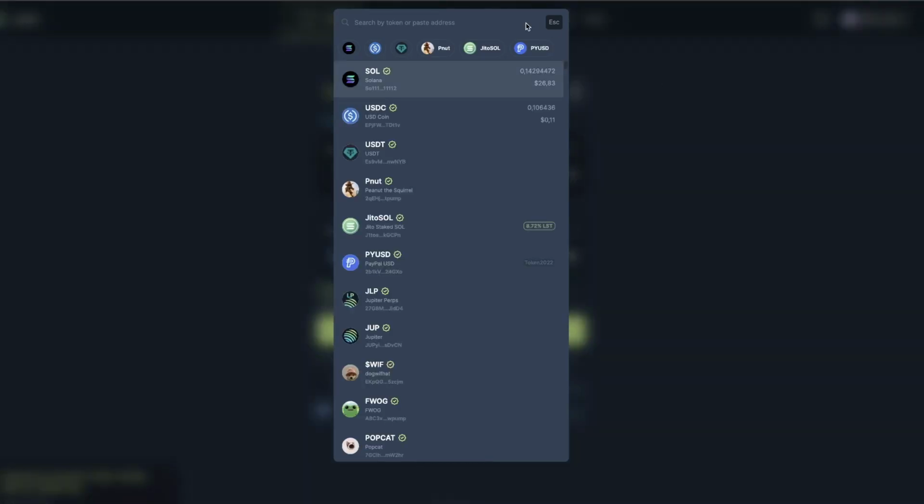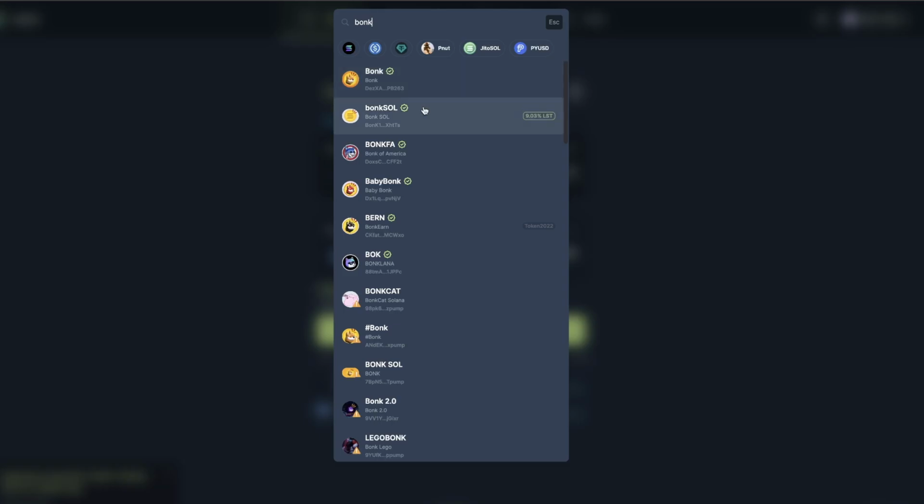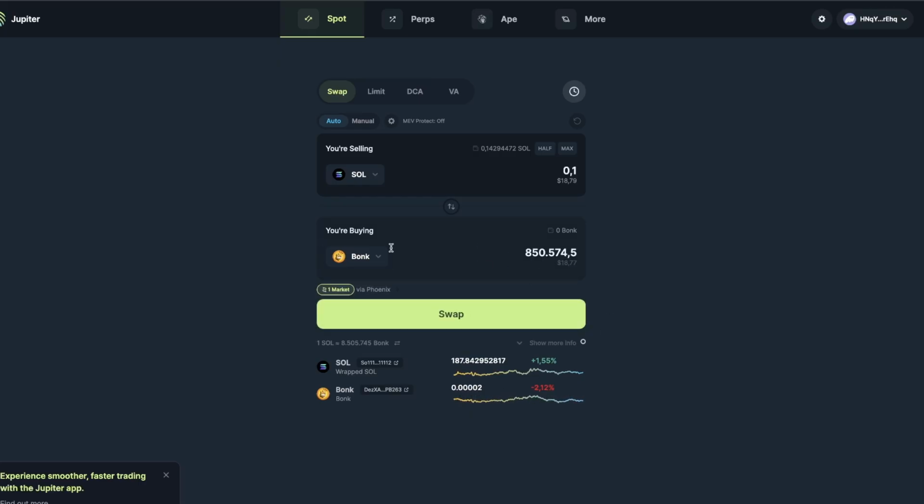And in case you wanted to buy some Bonk, you click here. You can just search for it, basically all of the meme coins and every other coin on Solana. You can find it here. Then you would see how much you get, and then you can click on swap and sign the transaction, and that's basically it. But there's a few advanced settings I want to explain real quick for you guys.